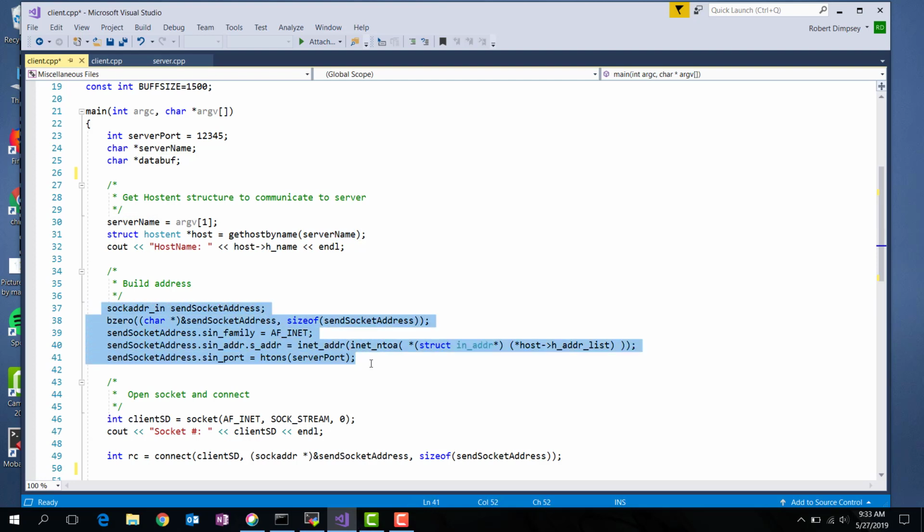Let's look at this code. I create a sockaddr_in structure. The next line I zero it out. I set the sin_family to AF_INET, saying I'm going to use the internet. And then I dig into the hostent structure that was returned. I pull out the h_addr_list. This h_addr_list is the IP address of the host that I passed in. I do this inet_ntoa to put it in the right format, and I set the sin_addr.s_addr to that value.